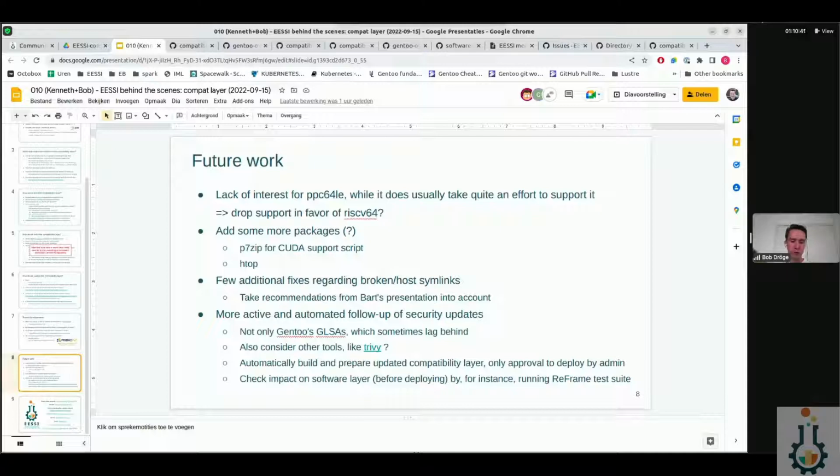So some of the future work that we plan to do: first of all, we are considering dropping the support for PowerPC, because that is not being used as far as we know, and it usually takes us quite a lot of time to build it. Most of the issues that we see with building the new layers are on PowerPC, and because of all the effort it takes, it doesn't really seem worth spending a lot of time on it while nobody's using it. So it might be a good idea to drop it and, instead of building PowerPC, build a RISC-V layer.